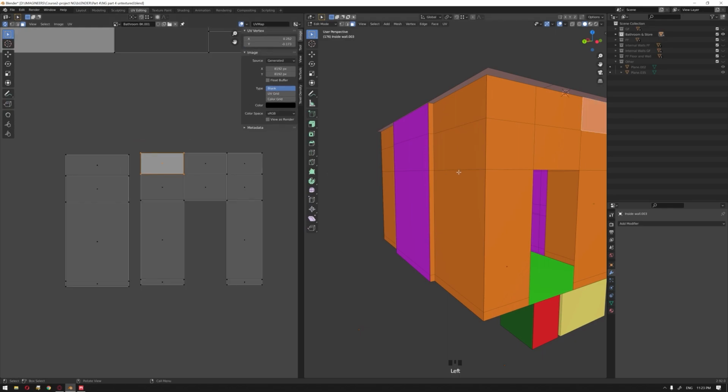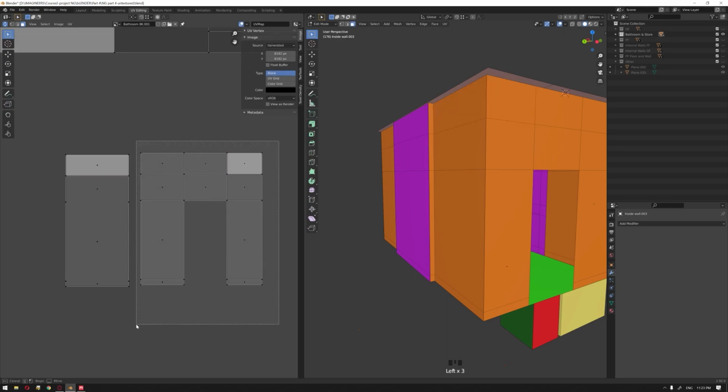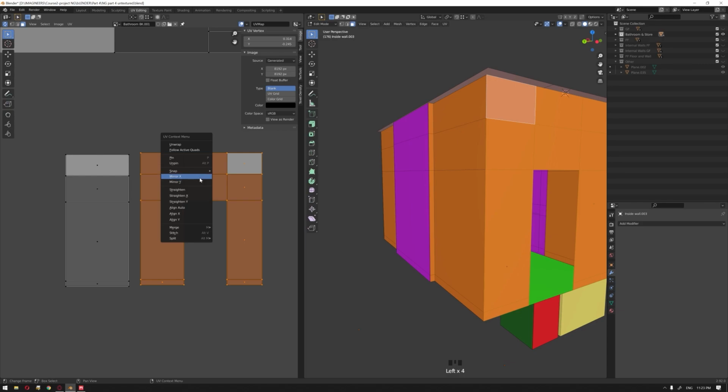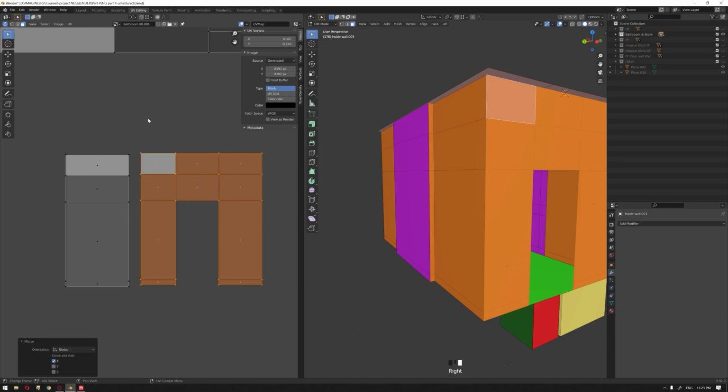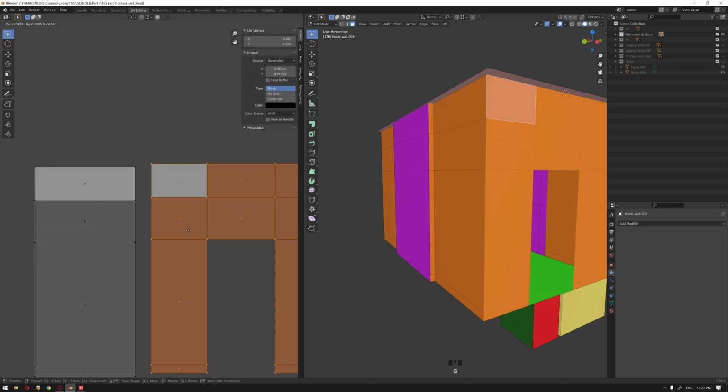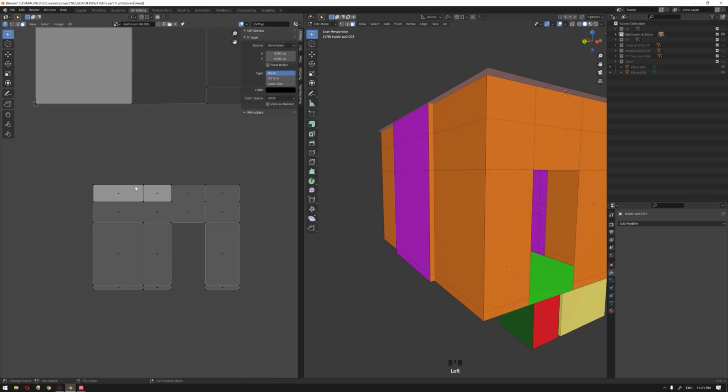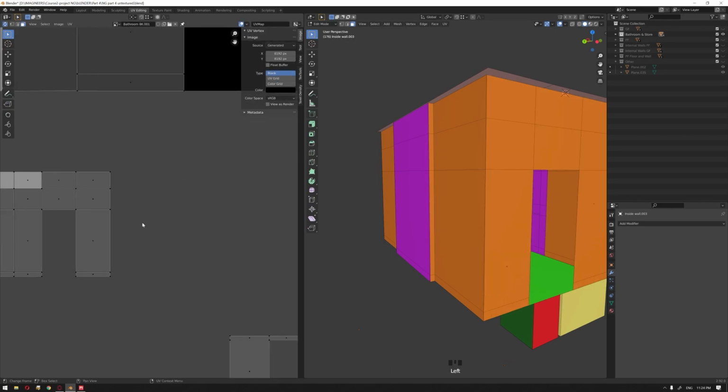So I'm gonna select this face and this one. It seems that this one, we need to mirror this one. So I'm gonna select all the faces, right click and mirror on the X axis. So when I select this, they are all in the same direction. Then I'm gonna hit G and hit Control, and they will be aligned on the same level together.